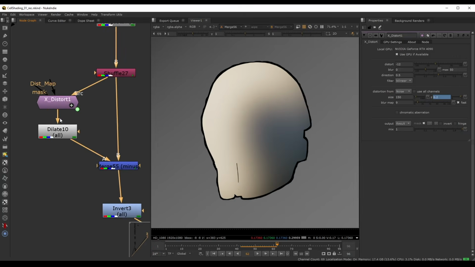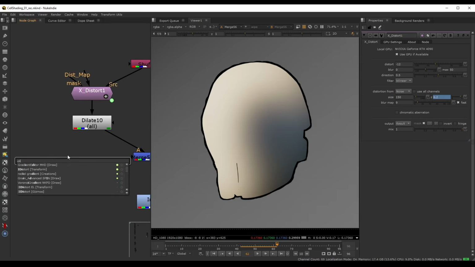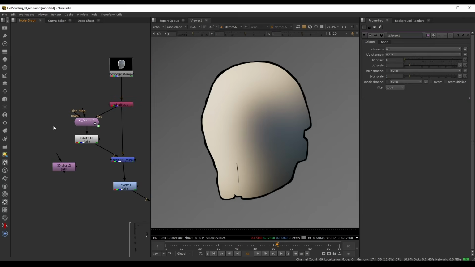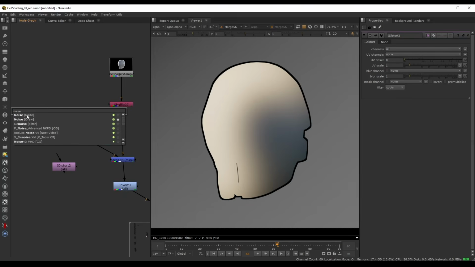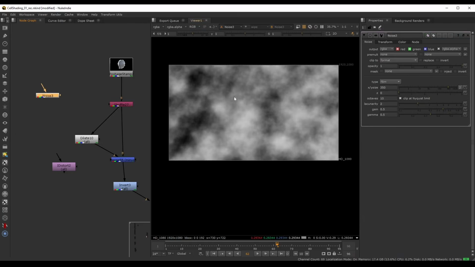Now I mentioned that I will show you a different way in which you don't really have to use this node. So we will use the I distort node here that's available with Nuke. But for this we have to create our noise maps ourselves. So let's go ahead and get rid of this, and we can start here. Let's do a noise, and it's going to be this one from the draw category.